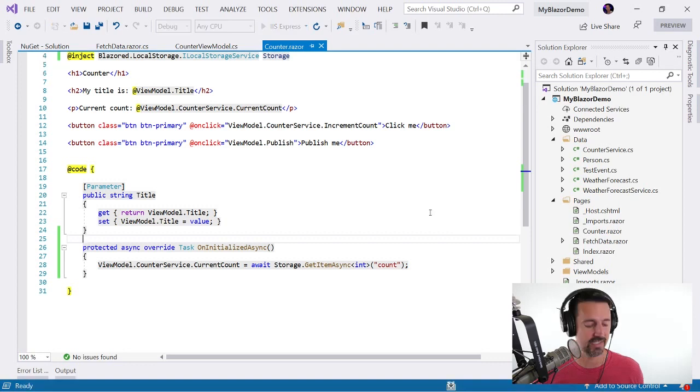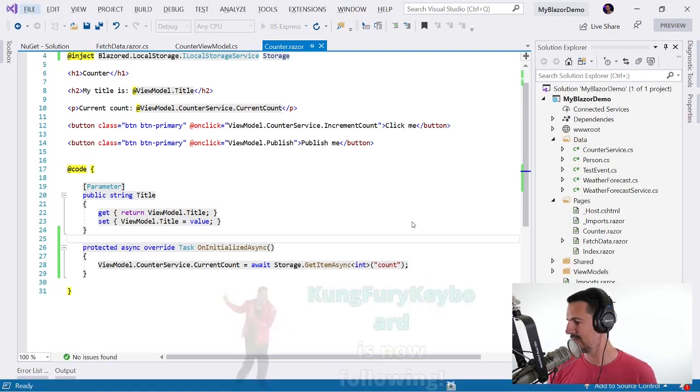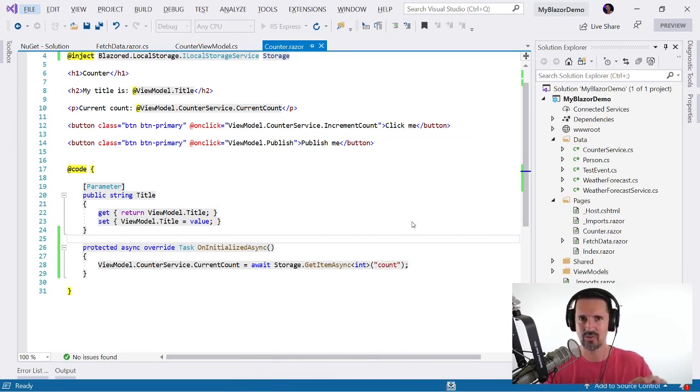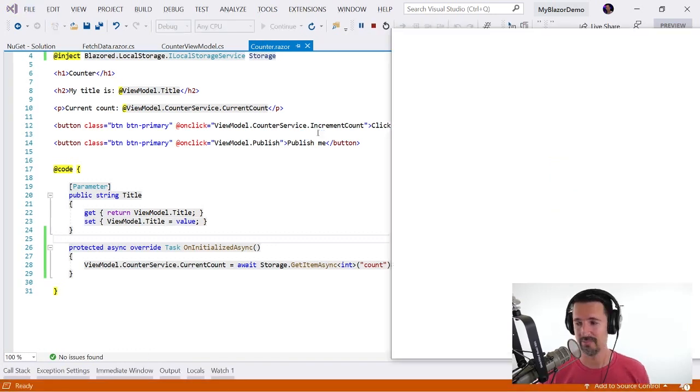Kung Fury Keyboard. Oh, keyboard. I hate how the Twitch notification will wrap long usernames, and so you'll miss that second part. Kung Fury Keyboard. That's an awesome username. Welcome to the stream. We were just waiting for this Blazor app to start up.